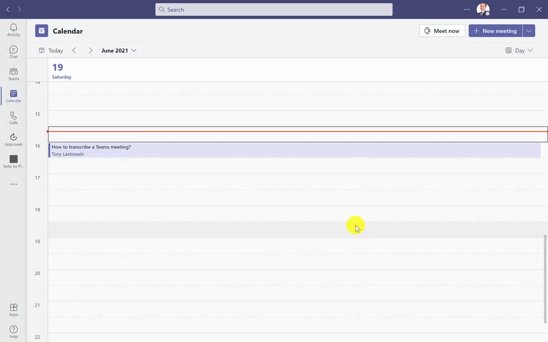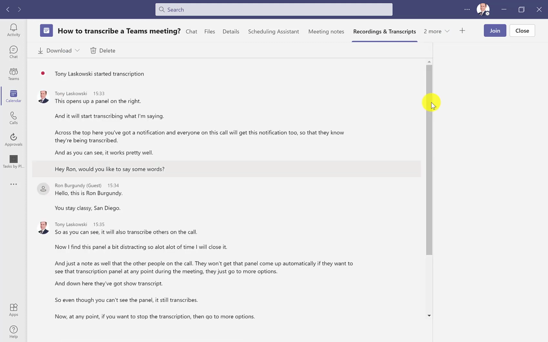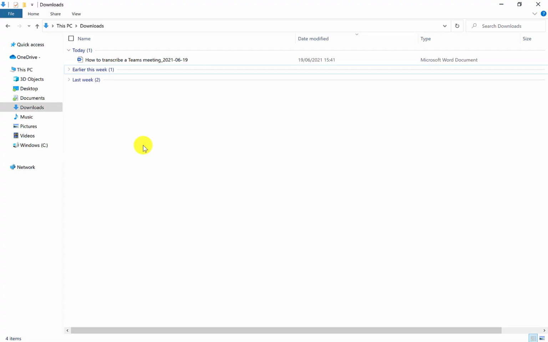To access the transcript after the meeting, just go back into the meeting appointment from the Teams calendar, and across the top, if I click here, there will be an option that says Recordings and Transcripts. So there's a transcription there, and if I want to download it into Word, I just simply click here and then download as a document. The document will then save into your Downloads folder, and you just double click to open it.